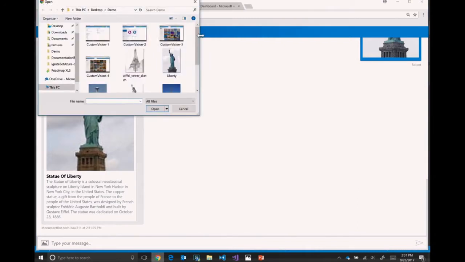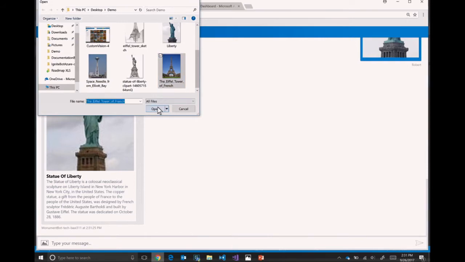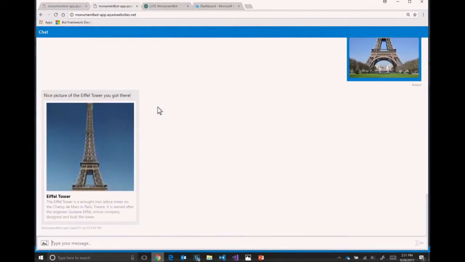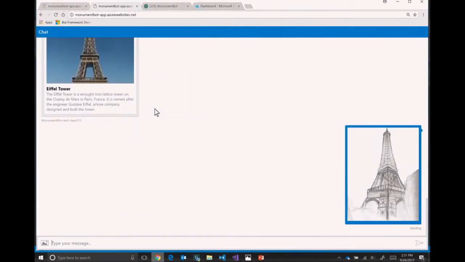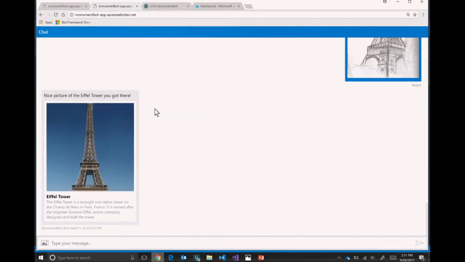Let's take a look at maybe the Eiffel Tower or the Space Needle. No, the Eiffel Tower, yeah. So this is the real Eiffel Tower in Paris. So it knows it's the Eiffel Tower. That's pretty cool. Well, those are photographs. What about a sketch? That's a sketch of the Eiffel Tower. Well, it knows that too. So it's using the Bing computer vision cognitive service to figure out what that is. And we've also loaded the custom image service with other pictures that makes some other things pretty cool too.